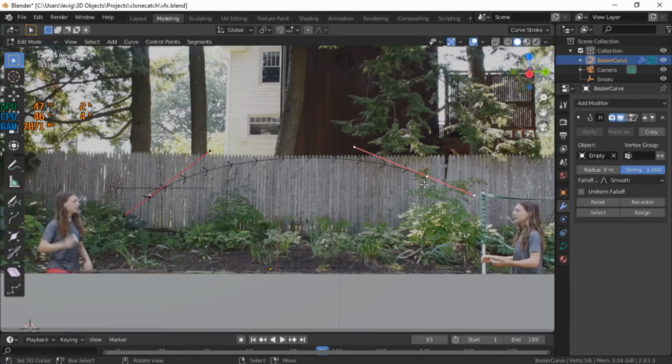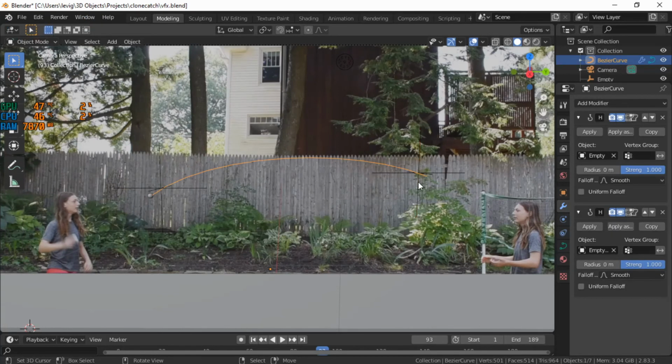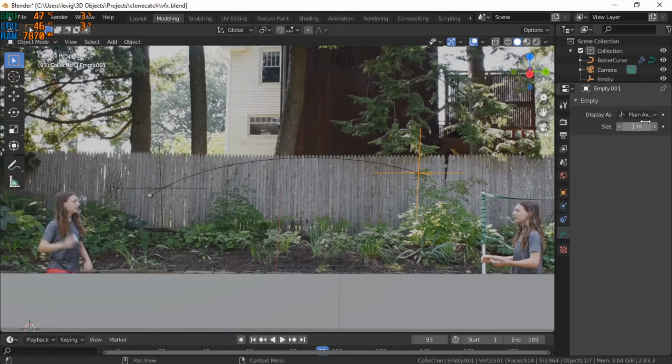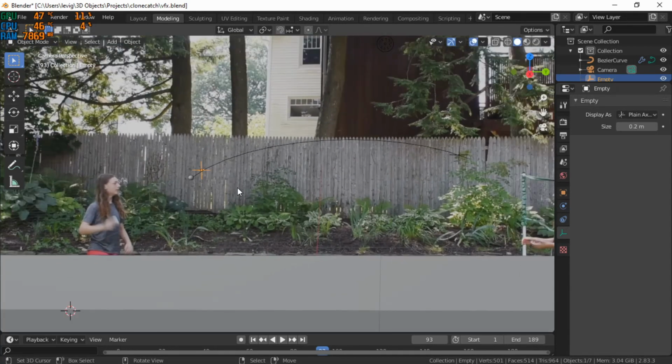And we're just going to do the same thing for the other one. Control H, hook to new object. And these are a bit big, so I'm just going to scale this down to like 0.1, maybe like 0.2. That looks good, so it doesn't get in our way. So now we can move this and we can rotate it, and it'll act just like a curve. So we're going to animate this curve.